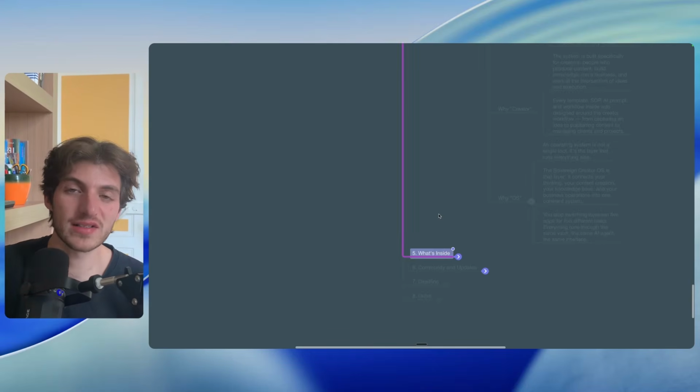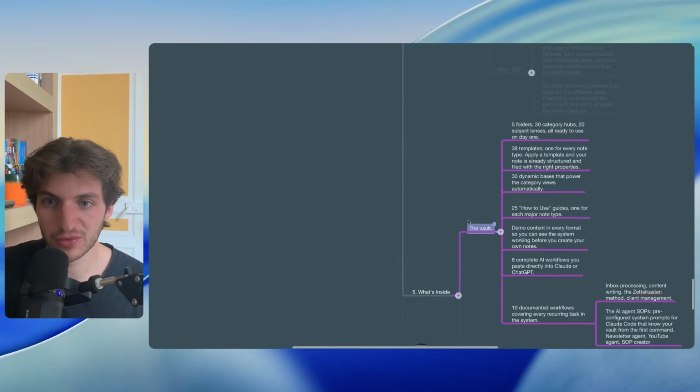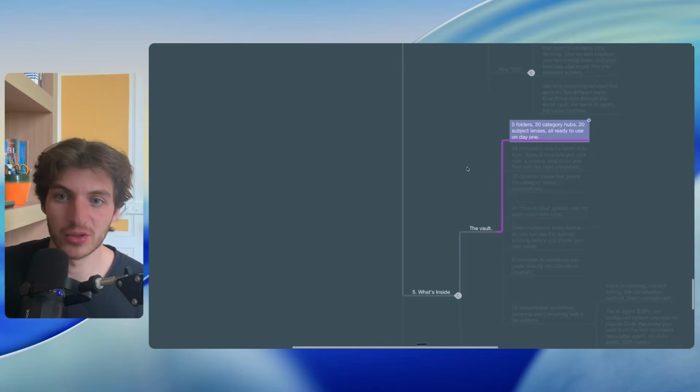Now, let's see what's inside the Sovereign Creator OS Pro. So first things first, let's talk about the vault. You have 5 folders, 30 category hubs, and 20 multi-subject lenses all ready to use on day one.